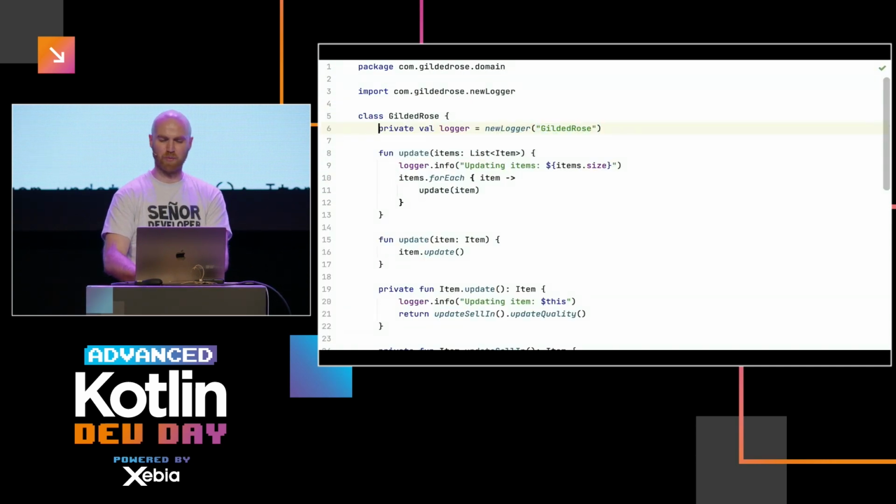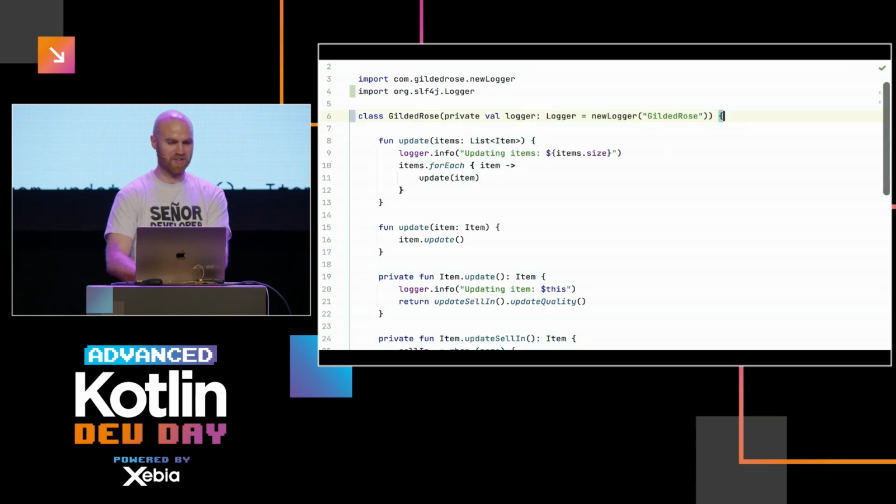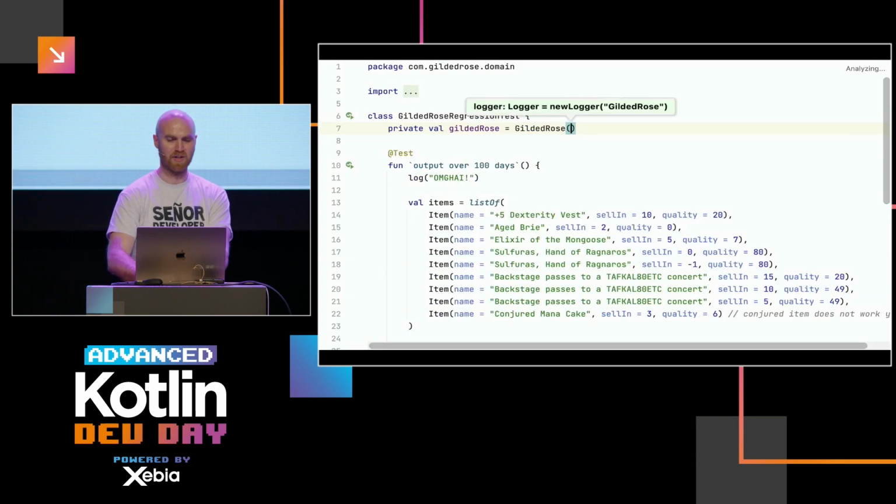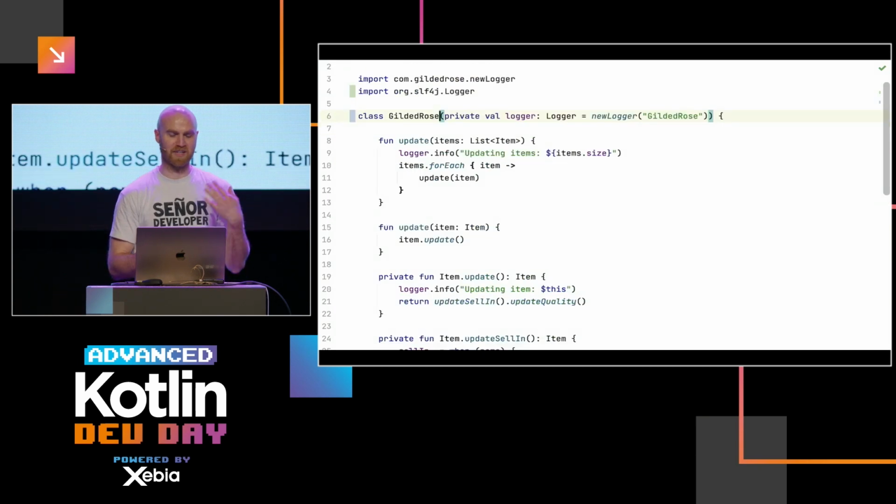But in reality, what if we wanted to test this thing? Well, we could just move it to the constructor with a default. That would be the simplest thing. Then in the test, we could override it. But then the question becomes, why are we logging? If logging is so important, we should be testing for it.